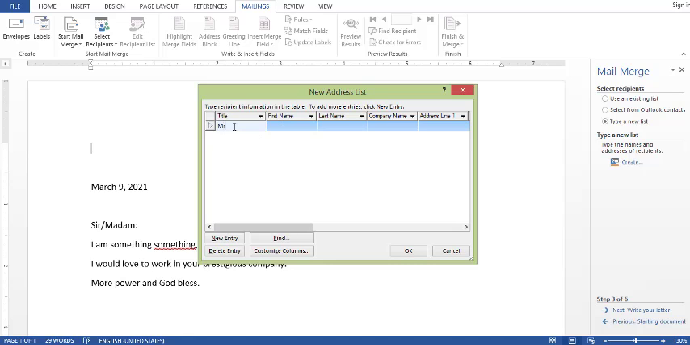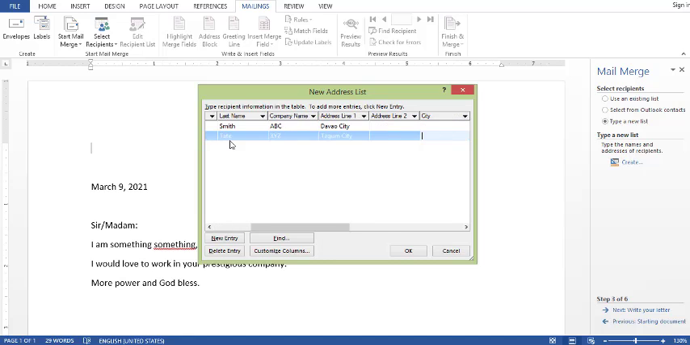So, for example, meron tayo si Mr. John Smith, company ABC, kunwari lang, address is Davao City, for example lang din. For example, ang zip code niya is 8,000. And then, new entry, for example, kay Miss Jane Tate, XYZ company, nasa Tagum City siya, for example lang. And then, I'm not sure of the zip code. So, next, another entry.